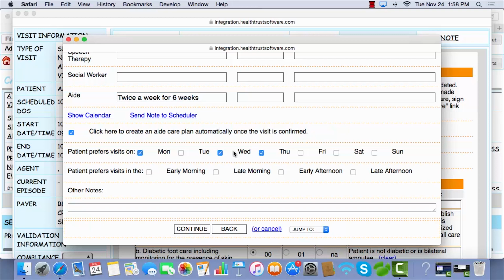We would choose early morning, and then in other notes, we could put in patient has a doctor's appointment on December 25th, etc. And that information will show up on your schedule for your scheduler to see. So when your scheduler goes to schedule for this particular episode, they'll see all this information, they'll have your orders, and they'll have your goals right there on the schedule. Hit continue.